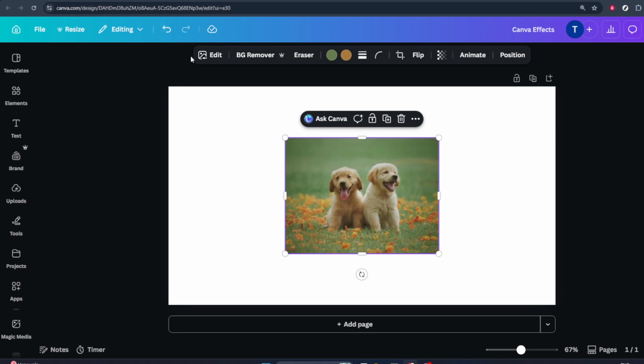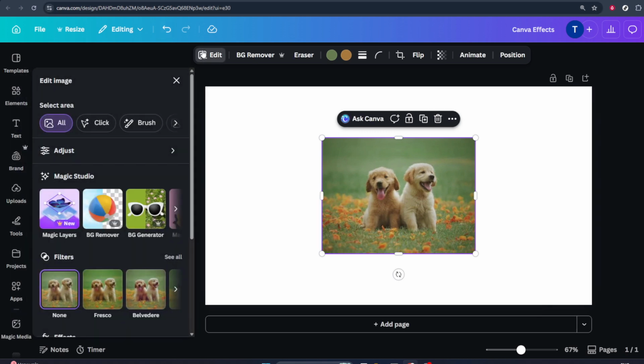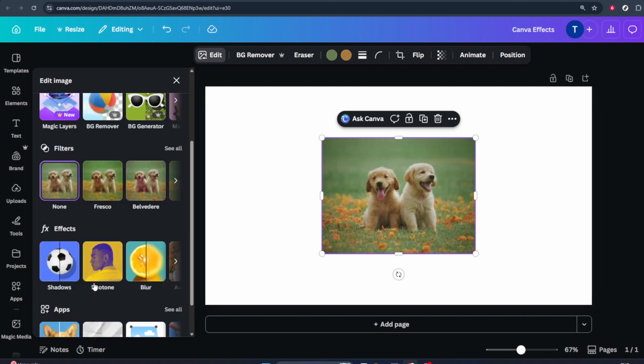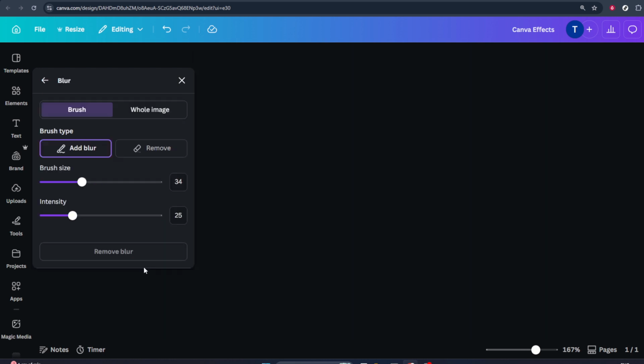After you've clicked on the image, look towards the top of the Canva editor. You'll see a toolbar that appears whenever an element is selected. In that toolbar, find and click on the button labeled Edit. This button is usually near options like crop or flip, and it opens up more detailed controls specifically for the image you're working with. Once you click Edit, a panel will open, typically on the left side, or sometimes as a sidebar, depending on your screen size.